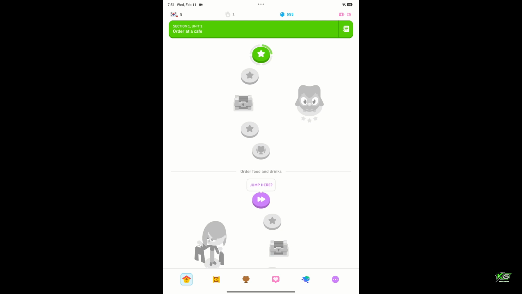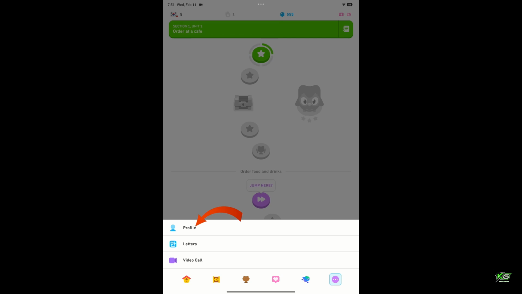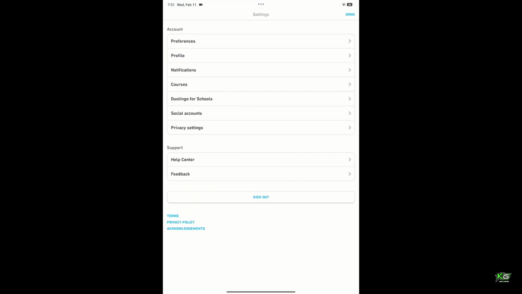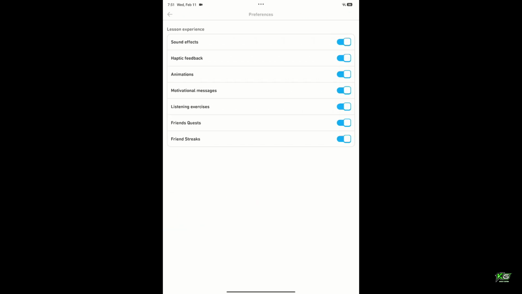From the home page, go to the three dots at the bottom right corner and then click on Profile. Inside your profile section, tap the gear button at the top right corner. Once you open up this settings menu, click on Preferences. Under Preferences, toggle off the button right next to haptic feedback.